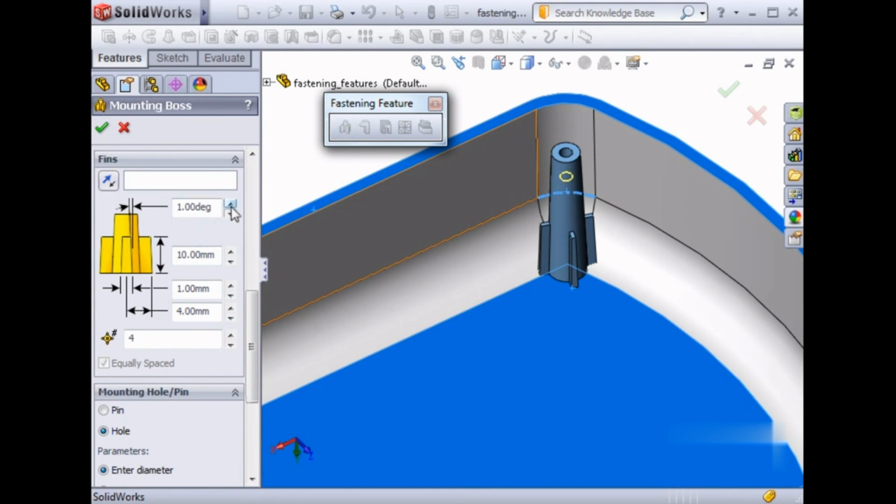In the fin section, you define the characteristics of the fin, such as height, length, thickness, and draft angle. You also specify the number of fins you wish to use, and a direction vector to use as the starting position for the fins. Be aware that you can set the number of fins to 0 if you don't need fins at all.